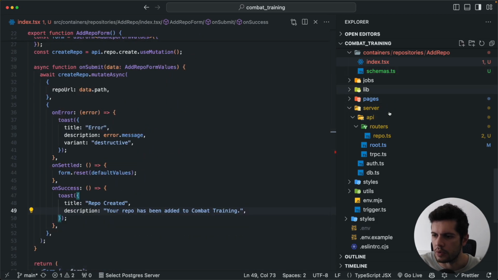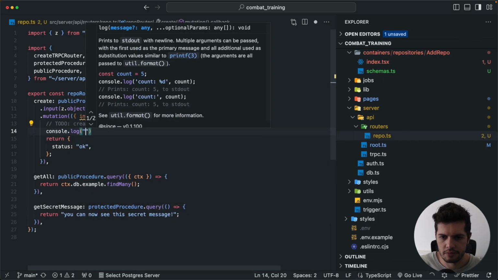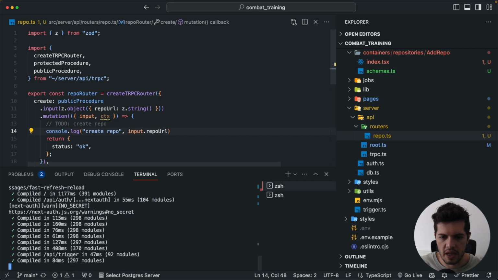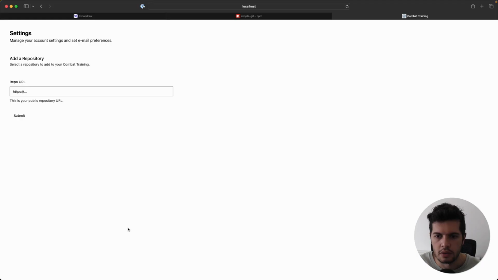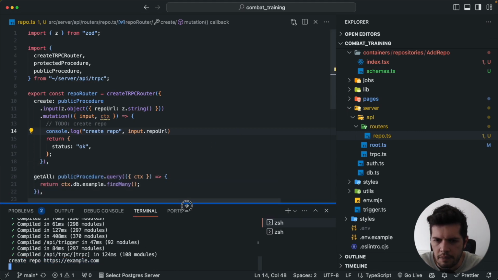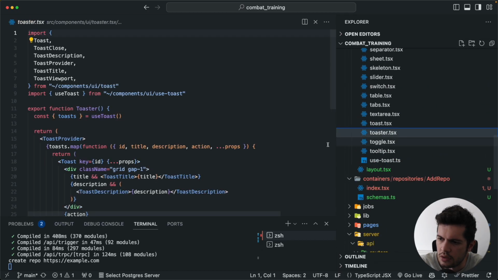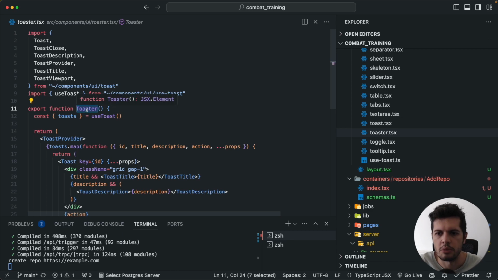So what we can do is, for now, let's just say console.log so that we get everything here, and then we'll see that printed out over here. So let's just put example.com, submit. I think also because everything's white, we're not going to see much there, but here it is, create repo, https://example.com.